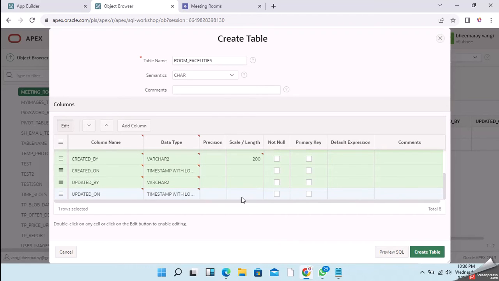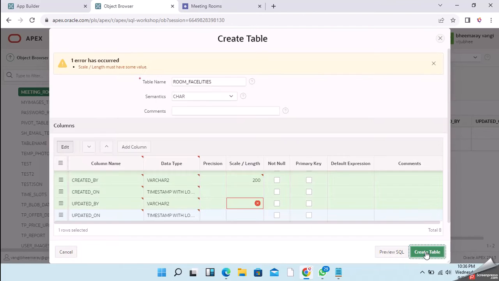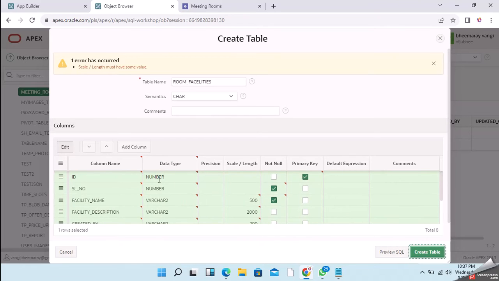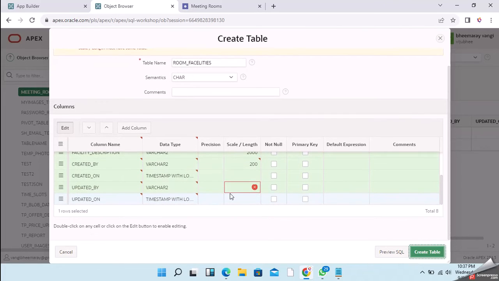So if we just try to create the table now, it is giving some kind of error. Why? Because it is mandatory to provide a length for columns of character or varchar type. For numbers it is not mandatory; if we don't give the length it will accept. For date and timestamp also it will accept. For varchar type we need to provide the length of the characters. So for this also I will give 200.